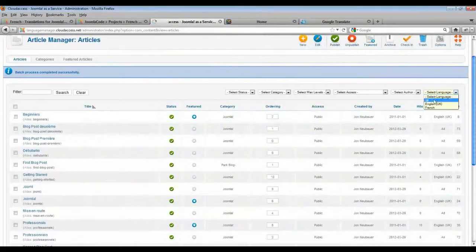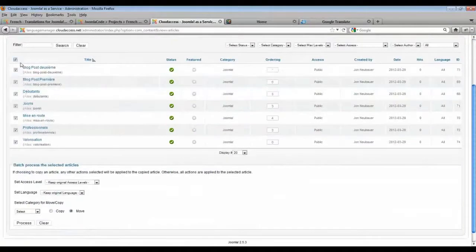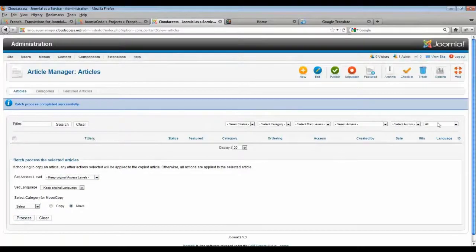So now I'm going to filter these really quickly here so that we can do this a little bit faster. The rest of these are the French language articles that I translated prior to this. And inside them is the same content, just translated into French. So we're actually going to move these over to the French language so that they have the correct language designation and they can be shown appropriately.